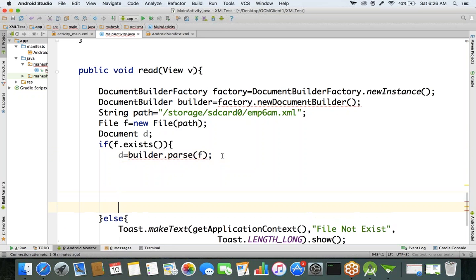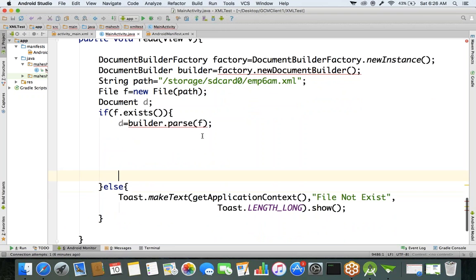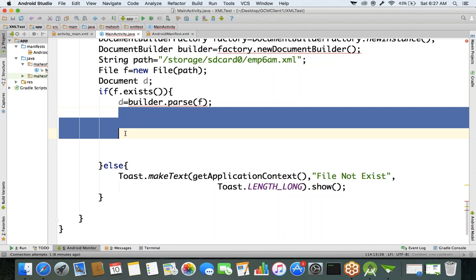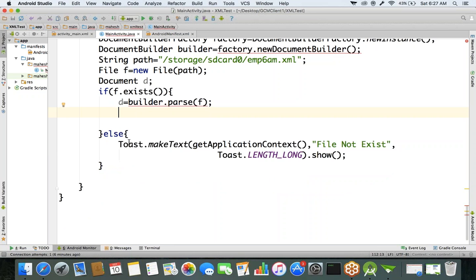If the file is already available, then we are getting the data from that file, and we stored that entire data into the document object. This document object contains the data. Now here you have to specify, this document object contains a method called get elements by tag name. What is the method name? Get elements by tag name.